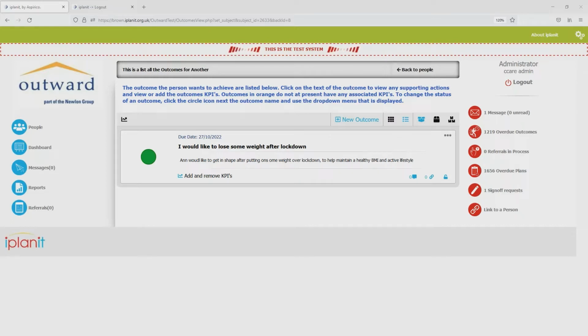Later on in this refresher training, we're going to be looking at the person's portal, where the supported person themselves can log in and see what outcomes they're working on, how far they've got. So that top description in bold there, I would like to lose some weight after lockdown. You can tell I added that because I need to lose some weight after lockdown. That's what the person will see. Then the second description is a bit more detail, and that is for the staff's benefit. Only staff can see that.